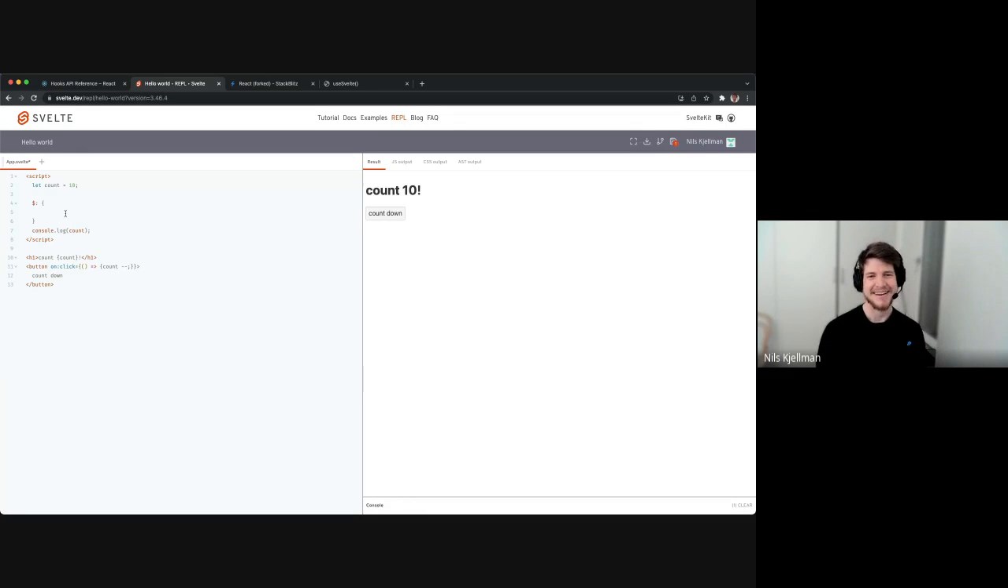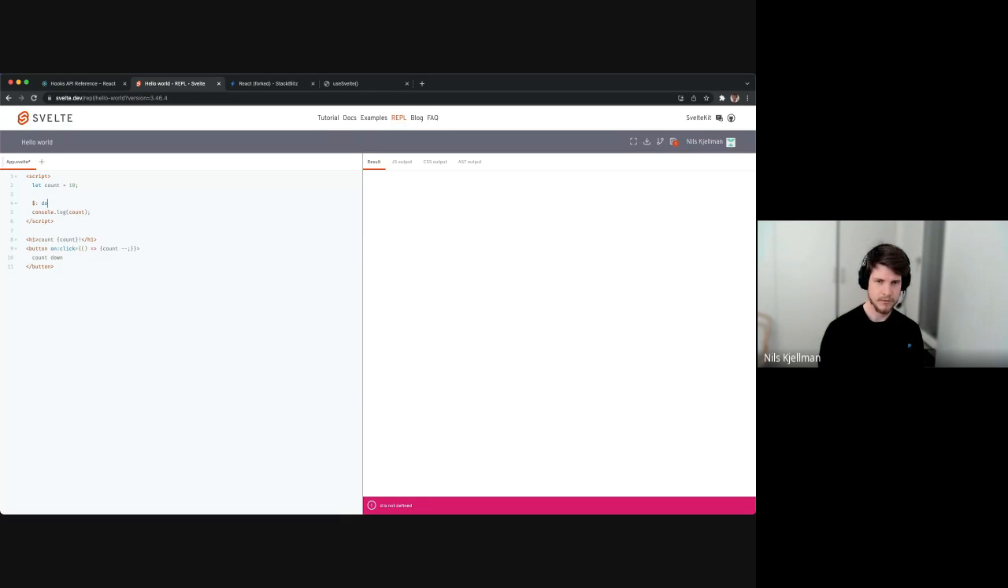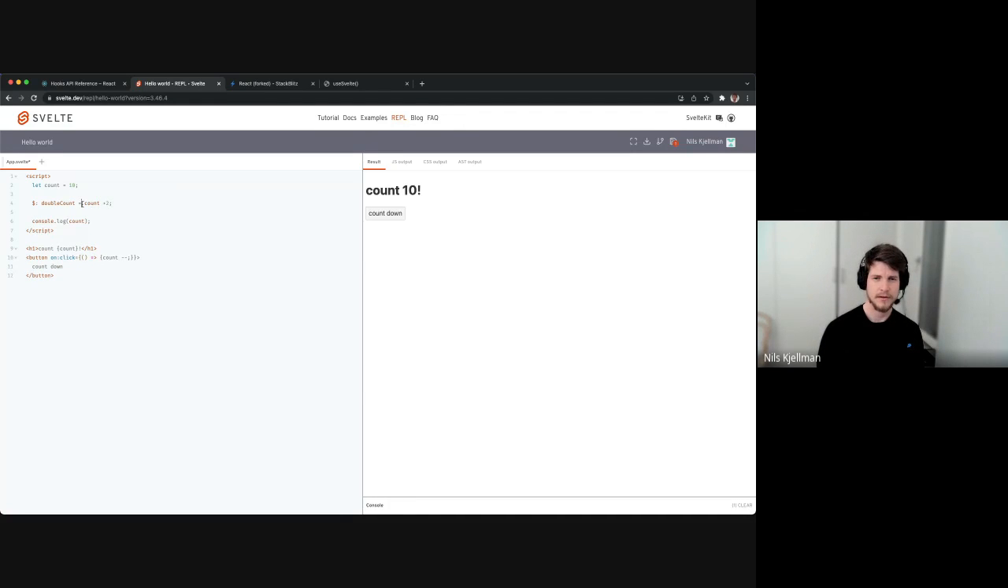So we put this $, and in this scope we got this statement where you can do, like, a double count, and it will actually look for count, and you get this double count variable that will always be the double, right? So we can just put it in the DOM so that you can see it as well. Count, double count.